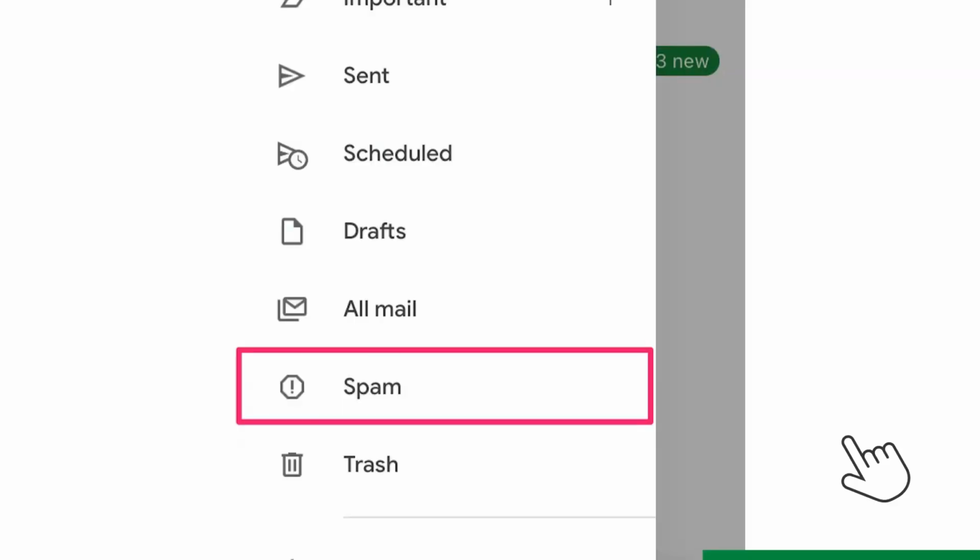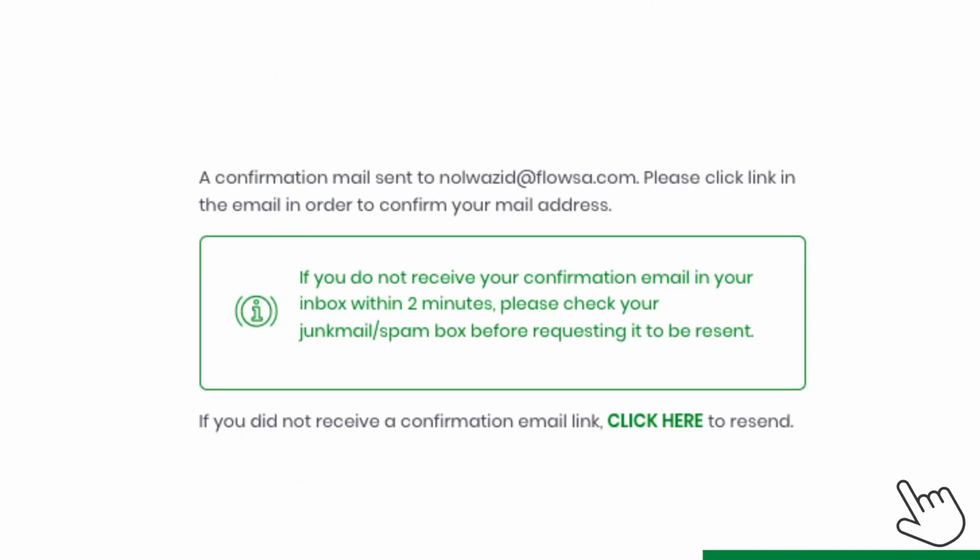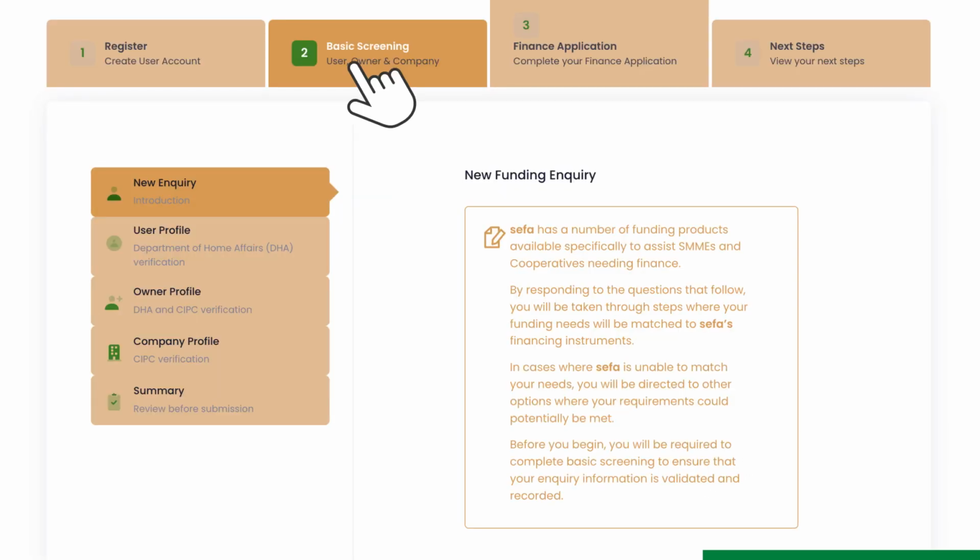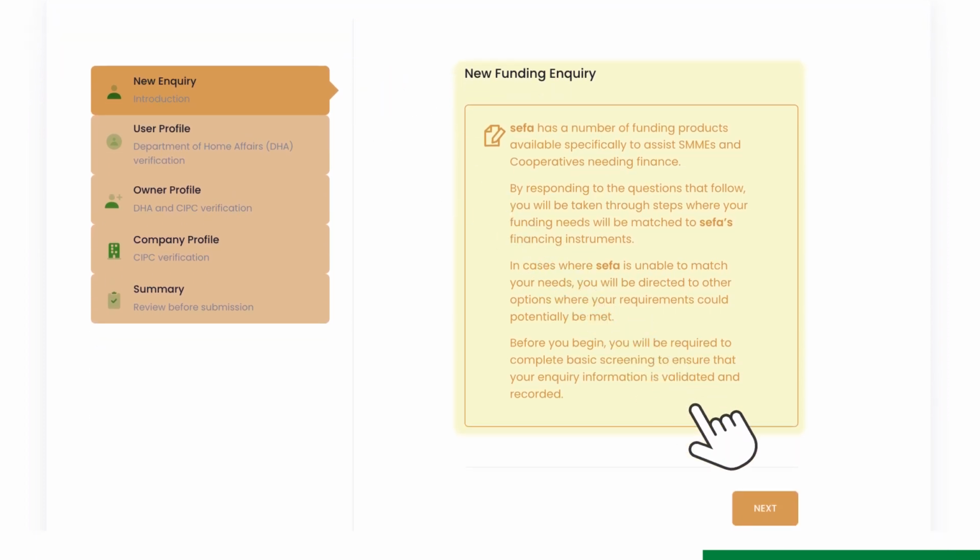Tip: haven't received the email? Check your junk mail or spam folder. If you still can't find it, you can request that it be resent to you by selecting Click Here. Before the basic screening steps, there is a new funding inquiry page that explains the process of funding and the considerations sefa has to take into account. After you've read the message, click on Next.